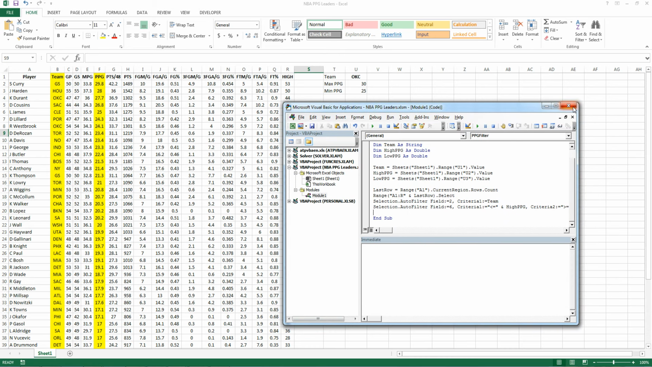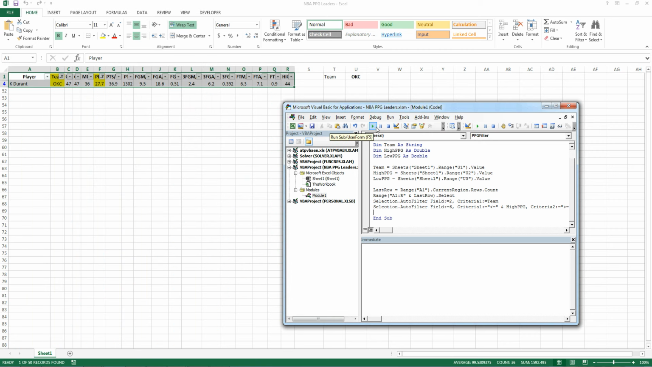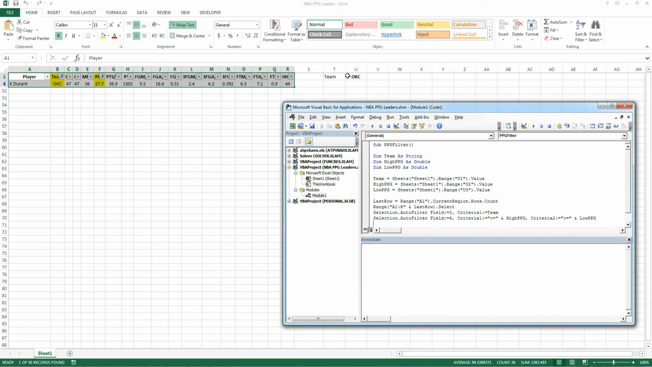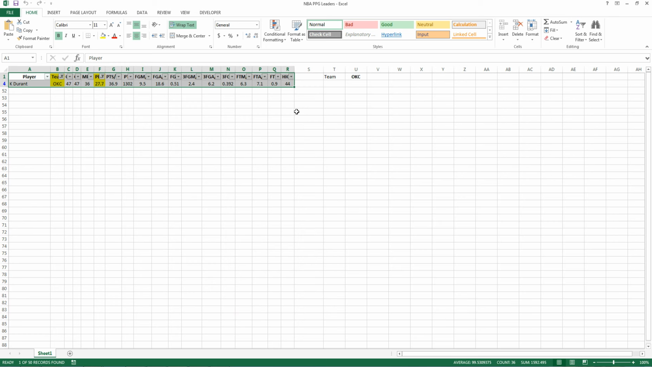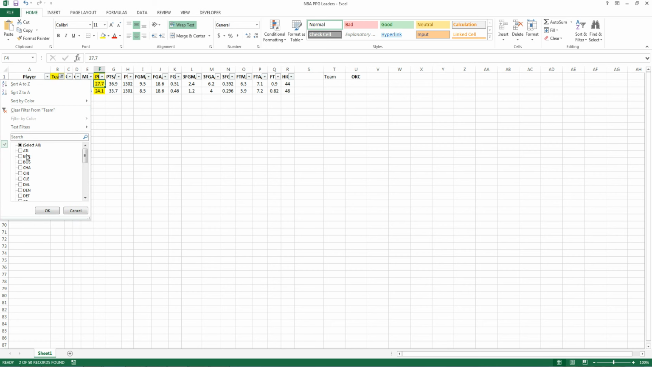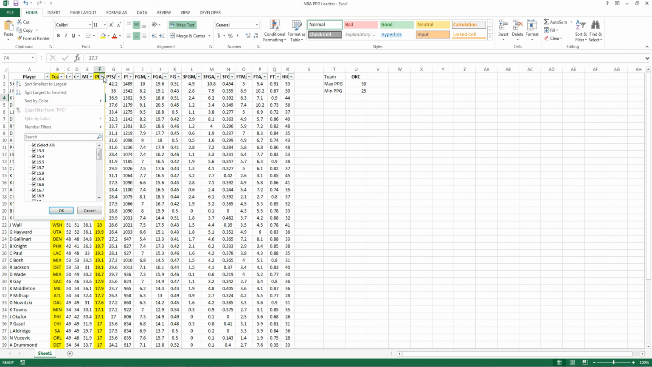And let's test it. Okay, good. So notice, here's our code. It went through and it filtered out my players from Oklahoma City and everybody that was above 25 points per game and below 30 points per game, which would leave us with Kevin Durant. So let's unfilter these.